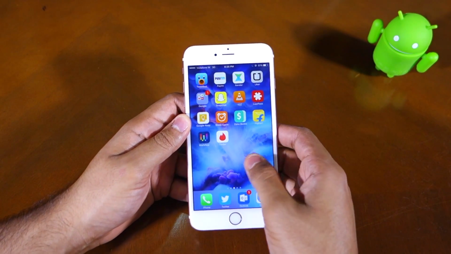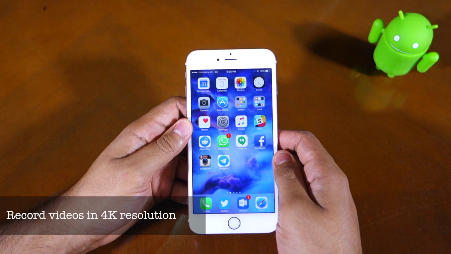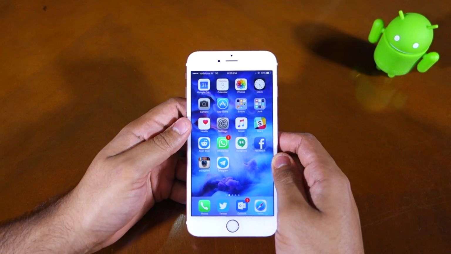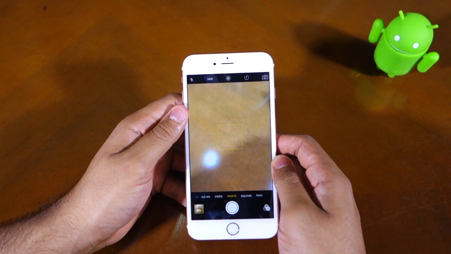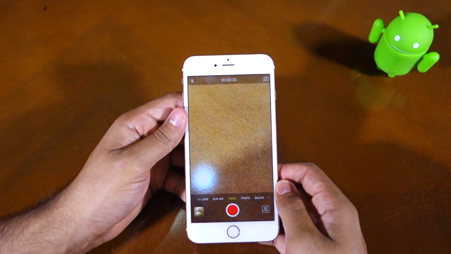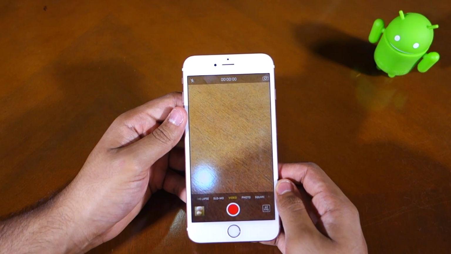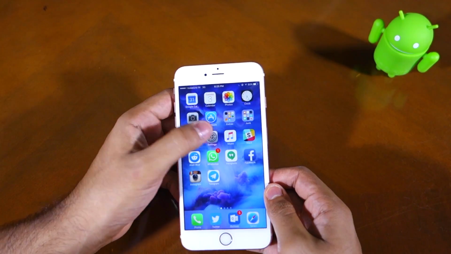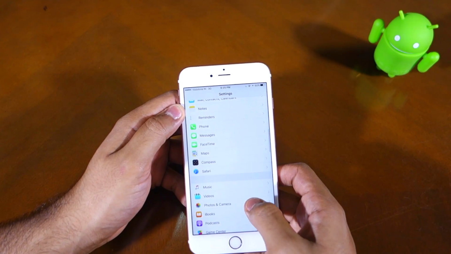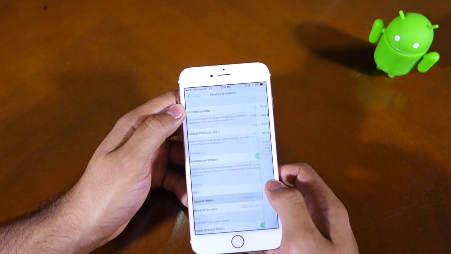So the next tip is related to the camera on the iPhone 6s and 6s Plus. The new iPhones are the first iPhones from Apple that can record videos in 4K resolution, but by default the camera records videos only at Full HD resolution at 30 fps. To actually shoot videos in 4K, you have to first enable it from the settings, which can be done by going into settings, then scroll down to photos and camera, and from here select the record video option.